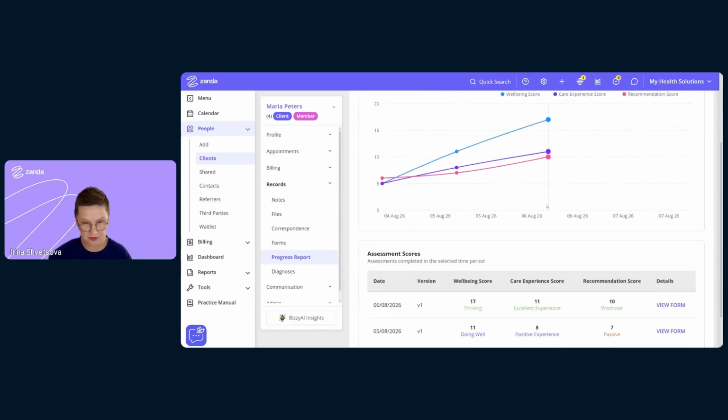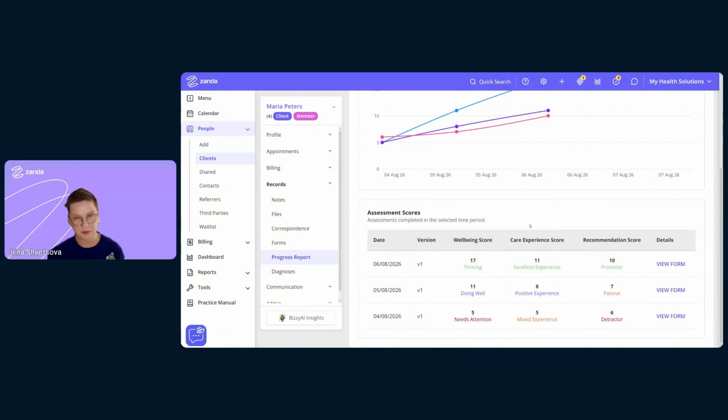And if I scroll a bit further more, I can see the scores are explained in this table. It shows me the dates when each form was completed and submitted. The version, remember we were talking about the versioning. So the older scores could be from the older version of the form. And then when the rules changed and you updated the form and started sending the second version, the third version, you will see which version each score belongs to. And then the scores and the interpretations are also displayed here.